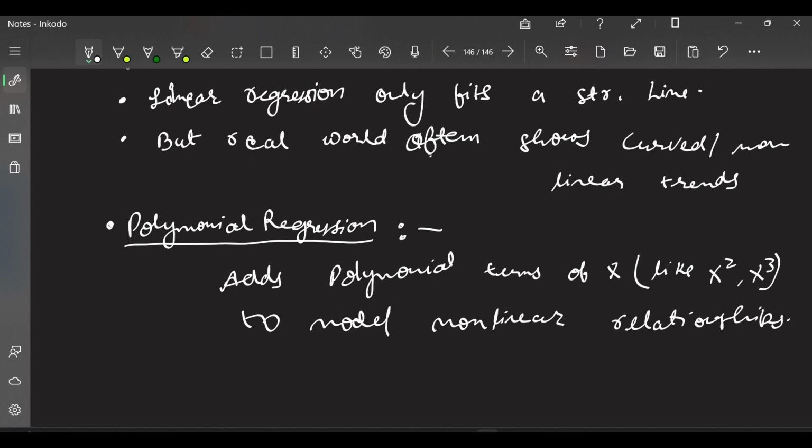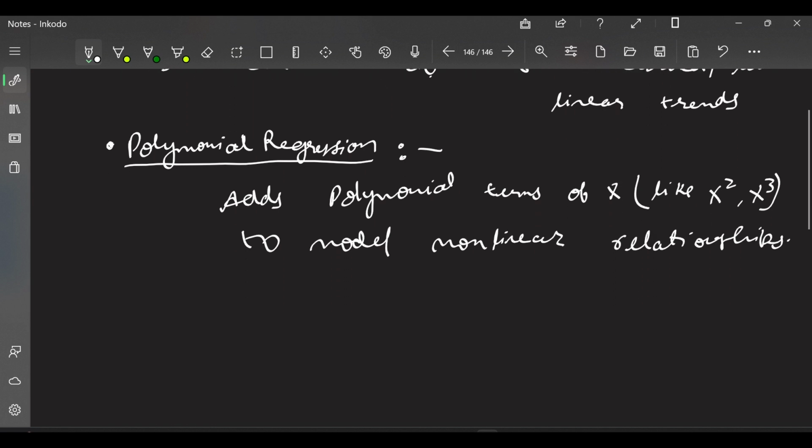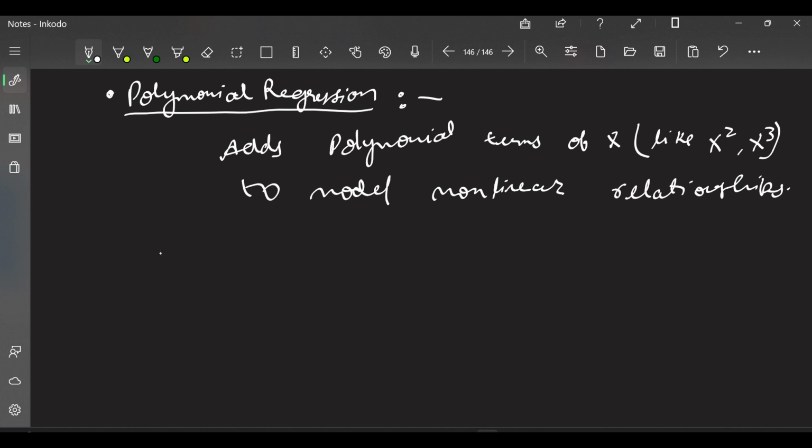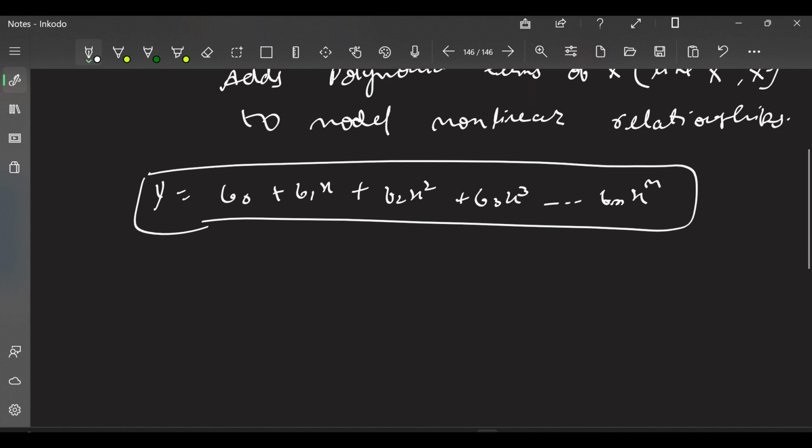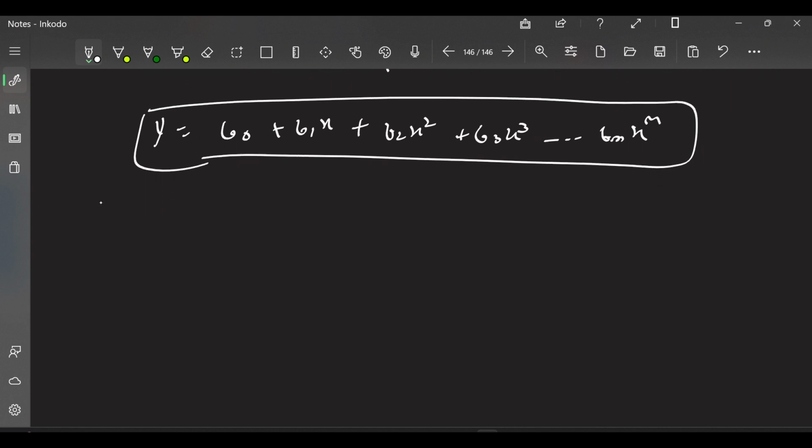For example, the equation of polynomial regression is y is equal to b naught plus b1x plus b2 x square plus b3 x cube and so on, up to bn x to the power n. Just write this formula. This is for polynomial regression. For example, you have to predict salary versus experience.